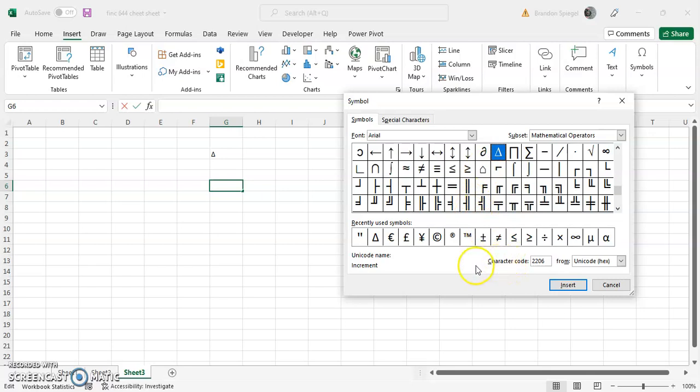And as you can see, it is character code 2206 from the Unicode hex. Then click Insert. And every time you press Insert, a new delta symbol will be inserted. So knock yourself out and insert as many delta symbols as your heart desires.